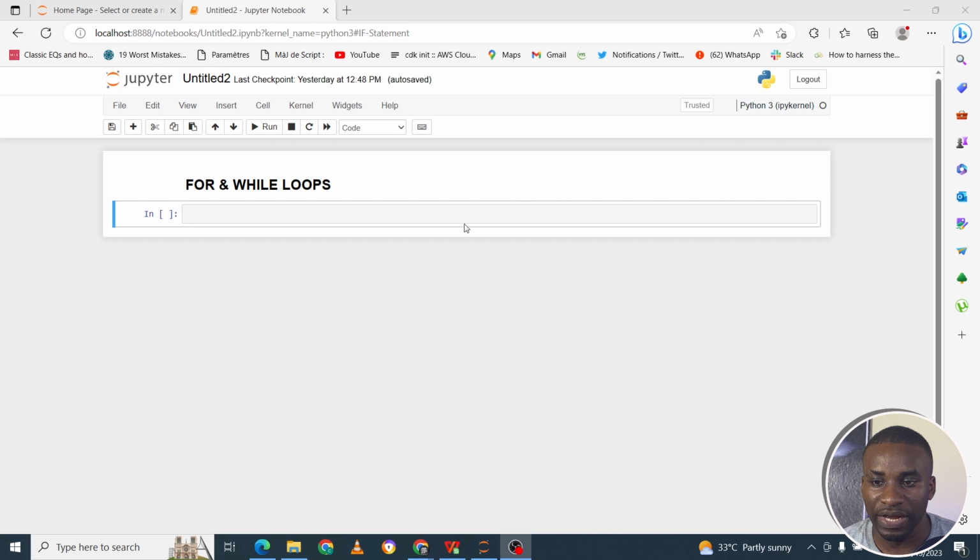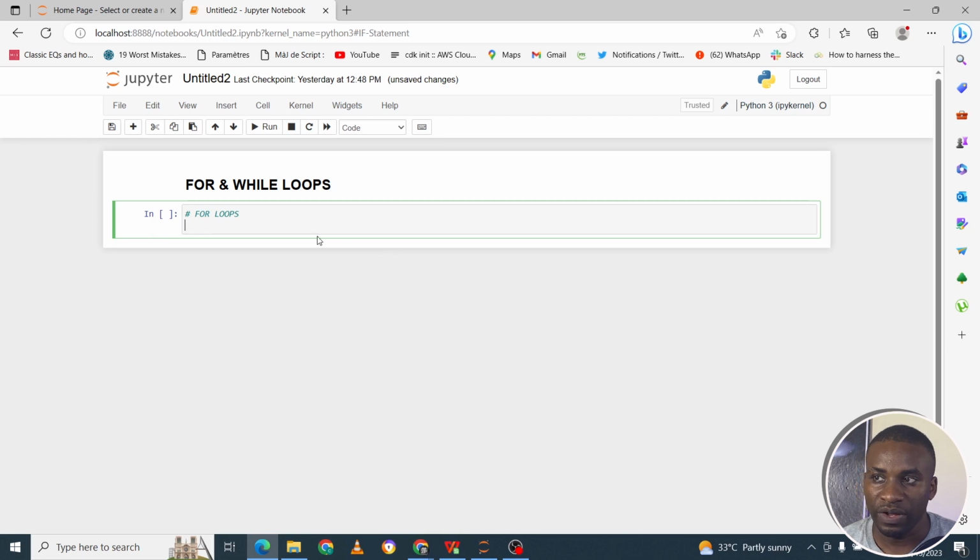So we are here now. We want to be able to look at our for loops and while loops. So I'll just create a for loop first, and then we are going to look at the while loop after. So I'll just say for loop. Let's just start with for loops here, and then we are going to go down and look at while loops. So here we can create a simple for loop. This is how you create it.